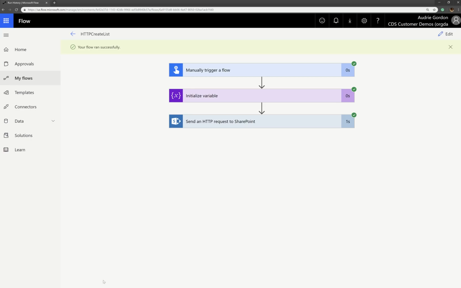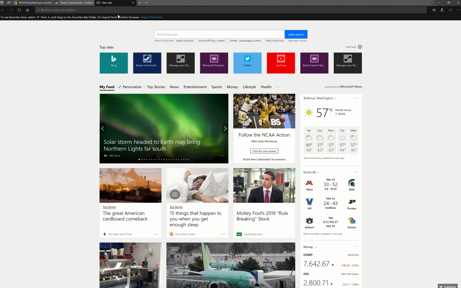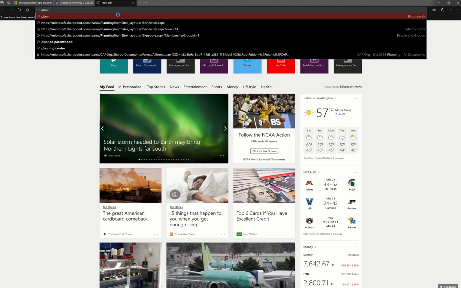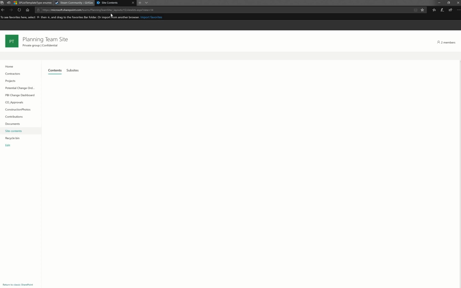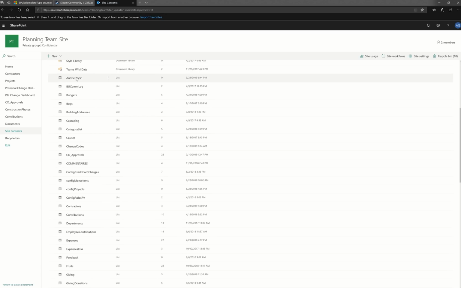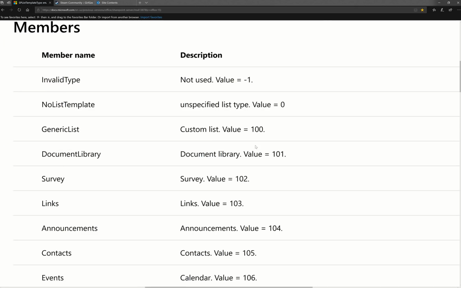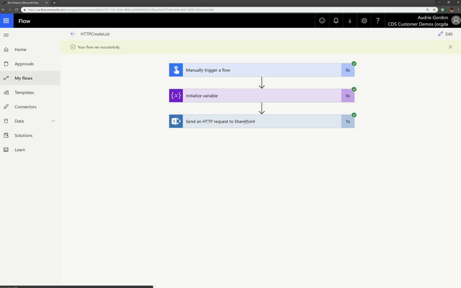And if we go back to our SharePoint site, let's do that in Edge. It makes it a little bit easier for me to find things if I put them in separate browsers for this video. If I go to that site, which is the planning team site, you will notice that we have a new list in there called Audrie Hack 1. Notice it was just added today at 6:44 p.m. So it worked. Yay!